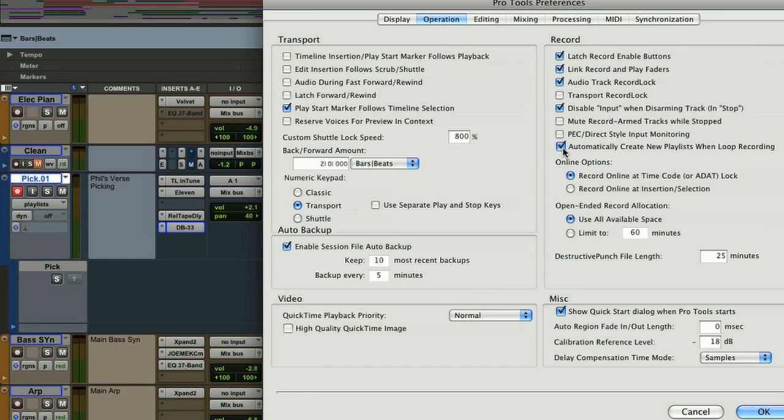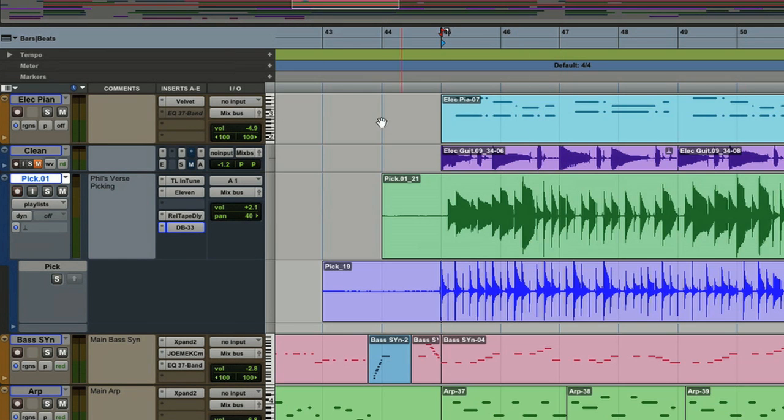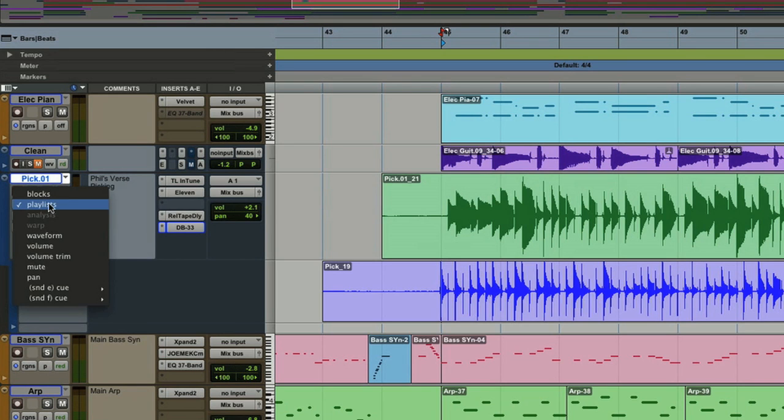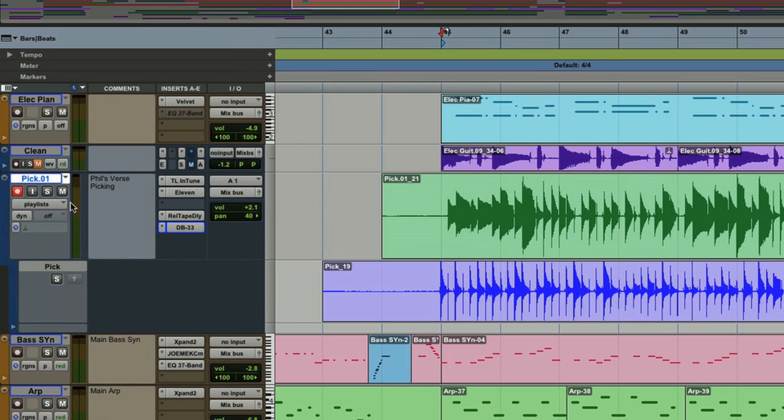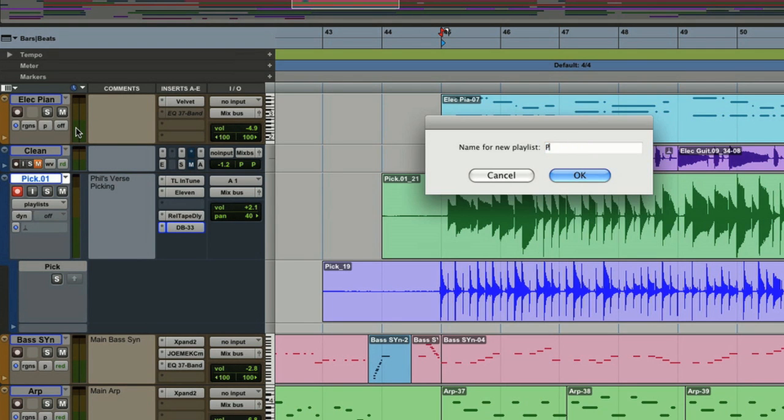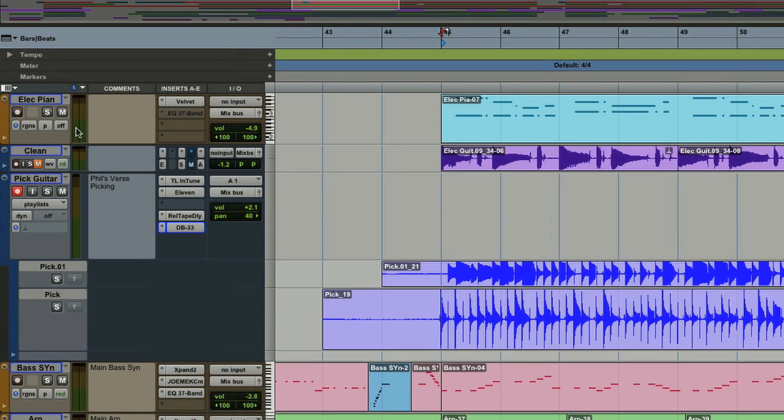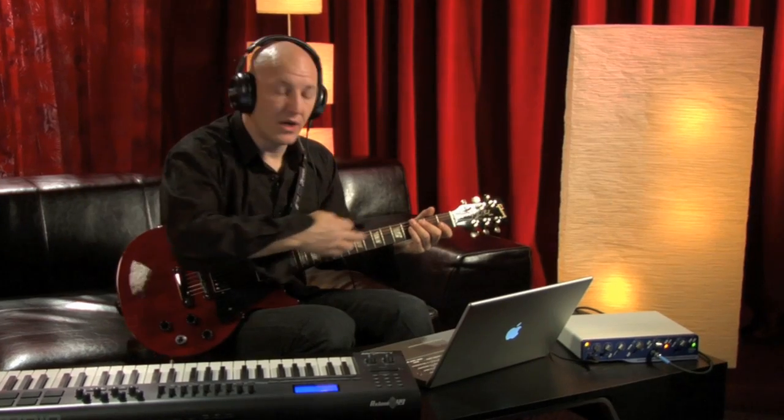And what that means is every pass that I make while I'm loop recording will be given its own discrete playlist. So I'm going to come up, create a new playlist, give it a name, Pick Guitar, hit OK. And you can see that the Pick 01 playlist has been shunted down onto its own indented playlist. And the main playlist has been left empty so that I can now loop record around bars 45 through 49. I'm going to set my play start marker to give me 2 bars before I start recording.